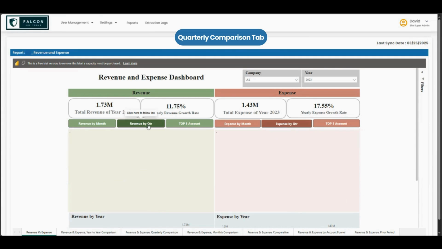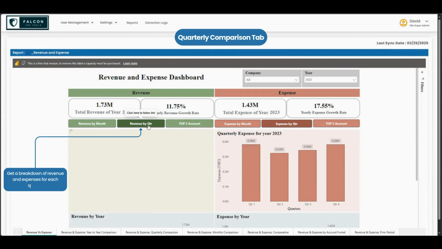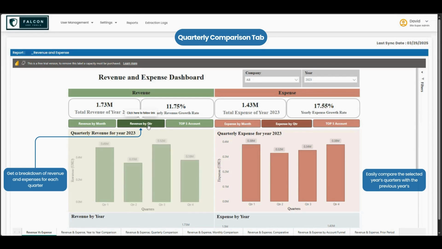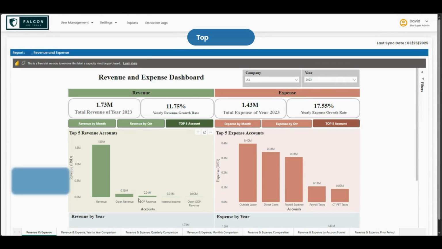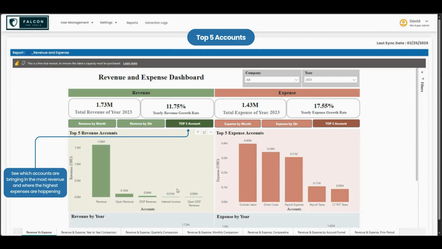Quarterly Comparison tab. Get a breakdown of revenue and expenses for each quarter. Easily compare the selected year's quarters with the previous year's. Top 5 accounts. See which accounts are bringing in the most revenue and where the highest expenses are happening.